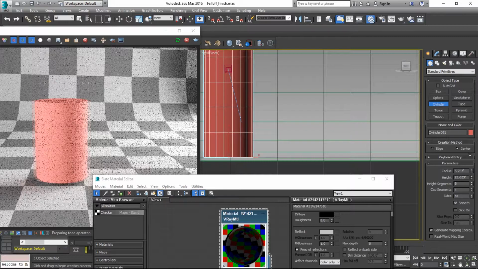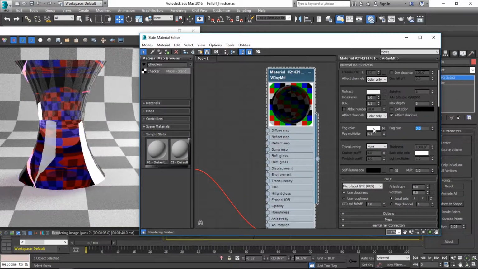So now let's play around with the fog bias. If I go negative, it's going to focus more on the thicker areas rather than the thinner areas. If I go positive, it's going to distribute that color evenly across the entire thing.